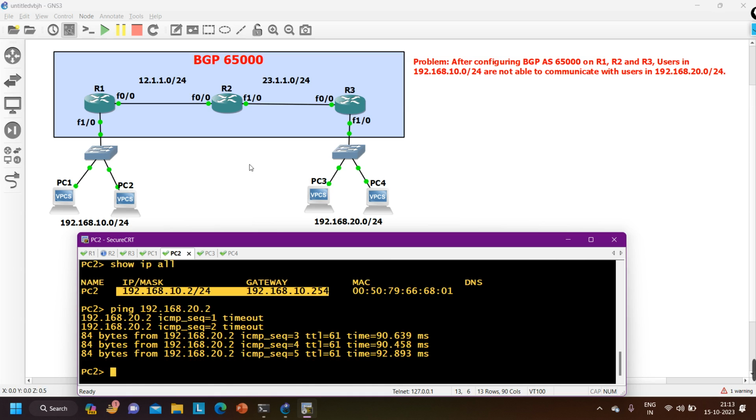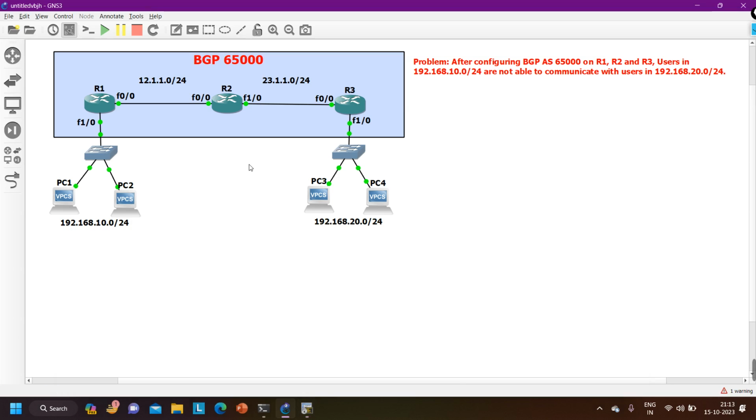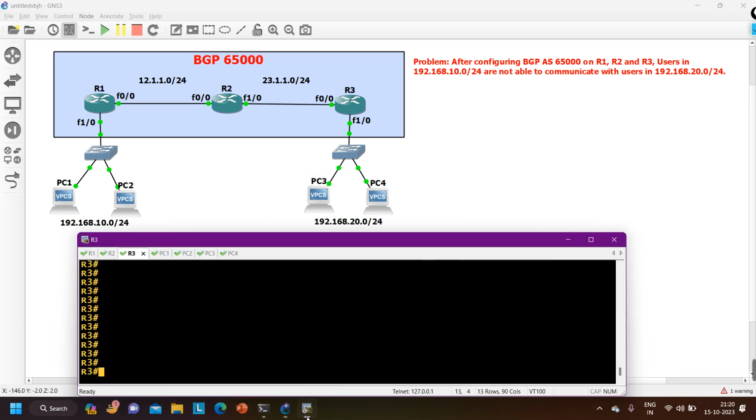Here the problem was with the route reflector configuration on router number 2. Now guys, we are going to discuss trouble ticket 2. Again, the problem is the same. Users in this network are not able to communicate with users in this network. First of all, again I am going to show you the problem.